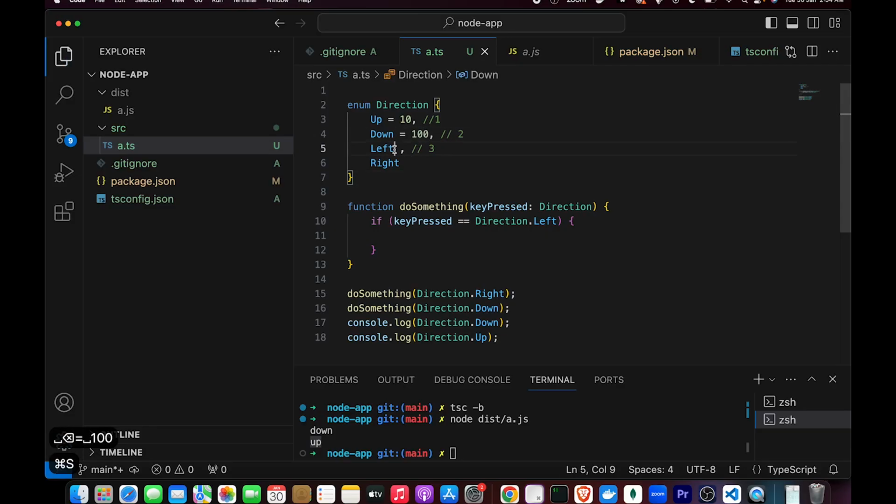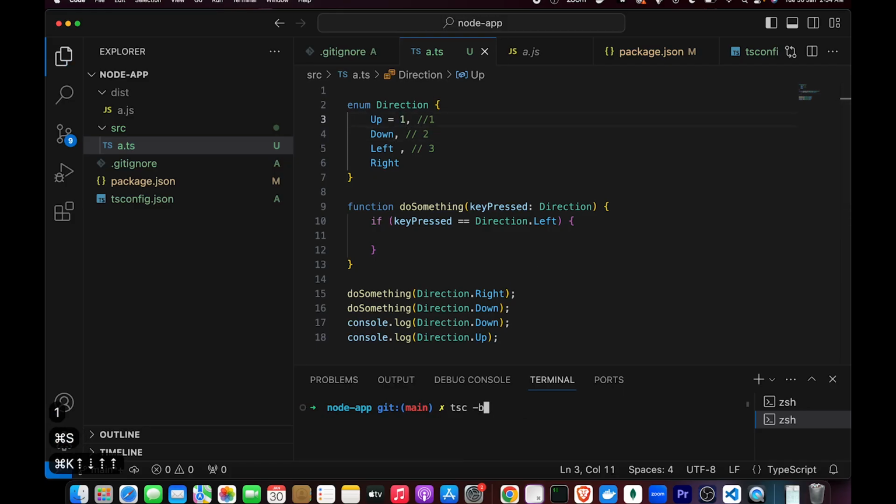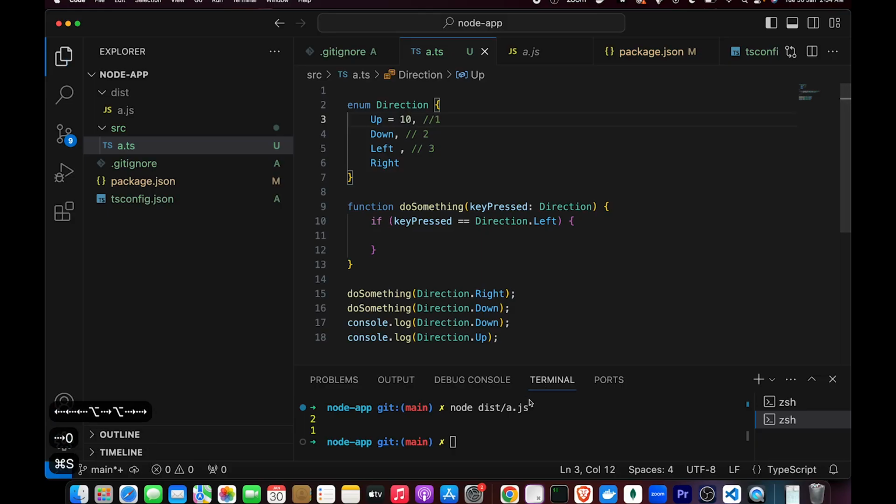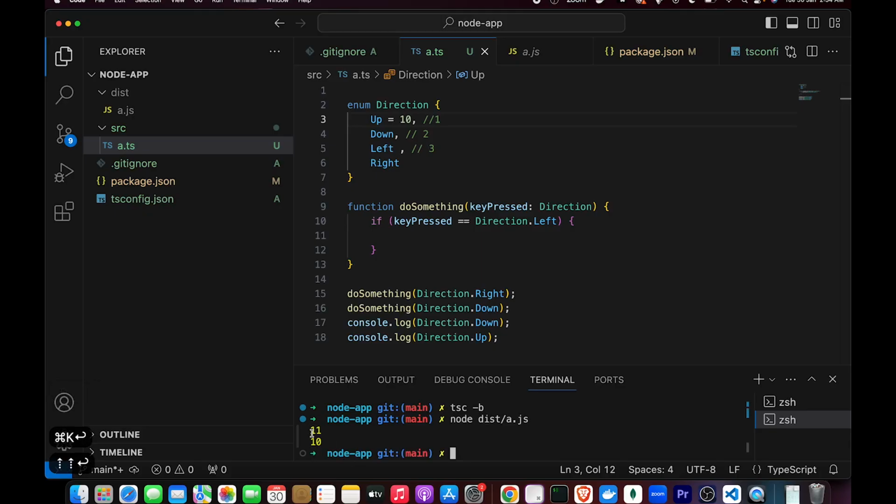Yeah, 10, 100, so on and so forth. Not even sure what the value will be in this case. We can always log and see. But if I make this 1, and then if I rerun tsc -b, I see this becomes 2, this becomes 1. That's what gets logged here. If I make the first one 10, then they'll probably become 11 and 10. Let's see. Yeah, 11 and 10.